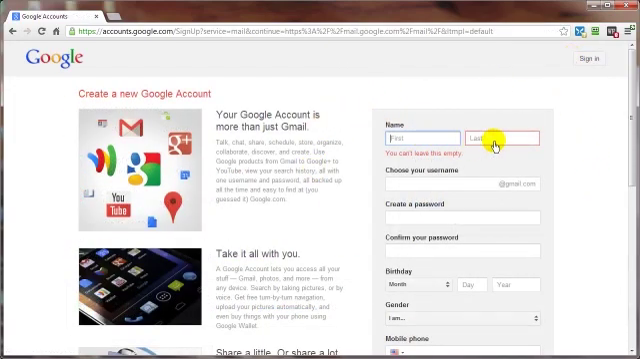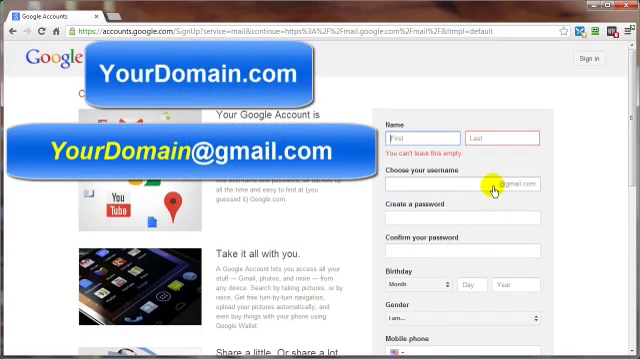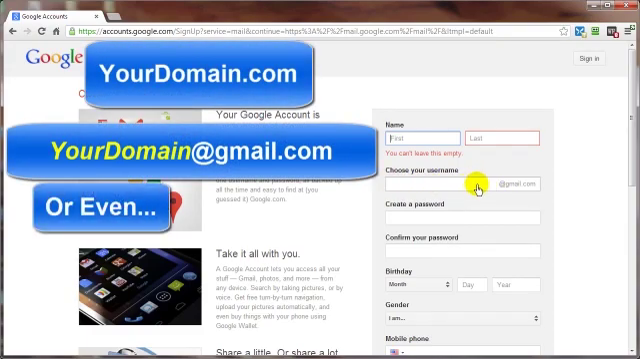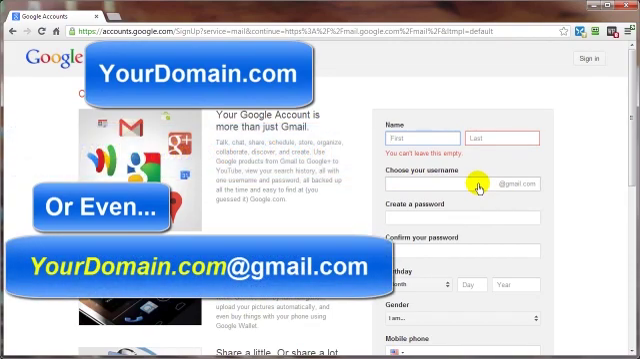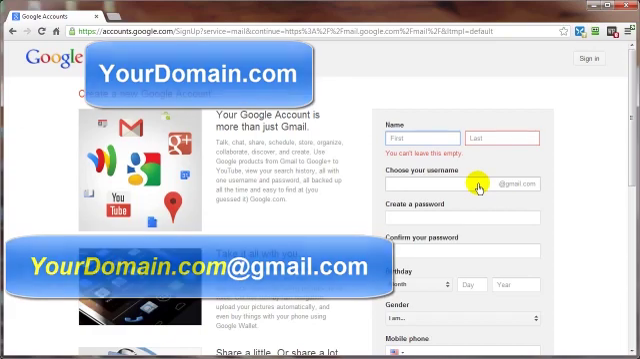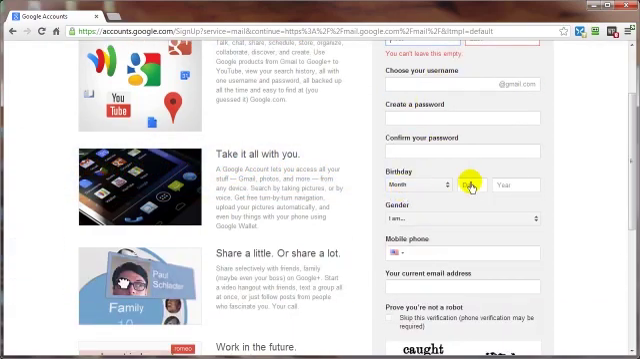So we need to enter our name first and last, choose a username, and one tip here is that if you have a domain name, you may want to try putting that domain name in here so you have a Gmail account that can be used in conjunction with your domain name and email accounts with your domain name. Then we just throw in the password, confirm the password, put in your birthday, month, day, and year, and your gender, mobile phone if you want.